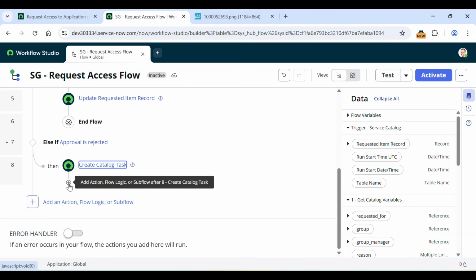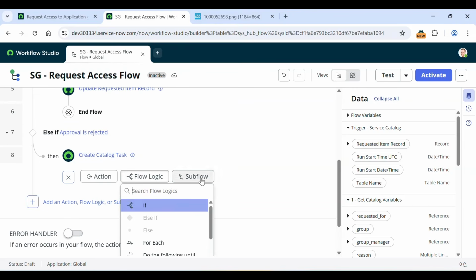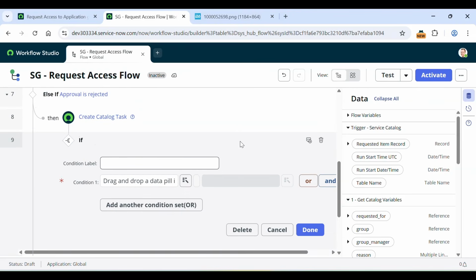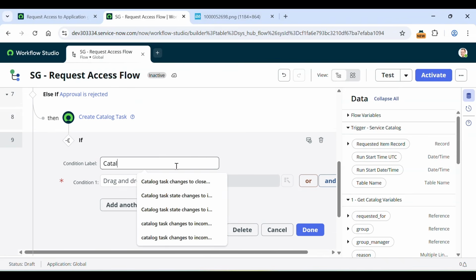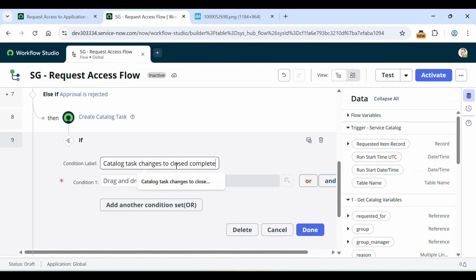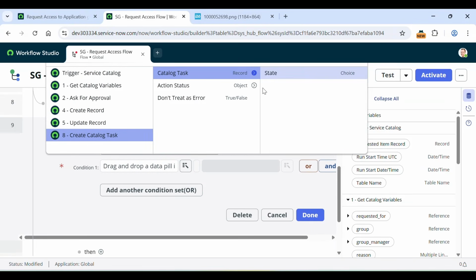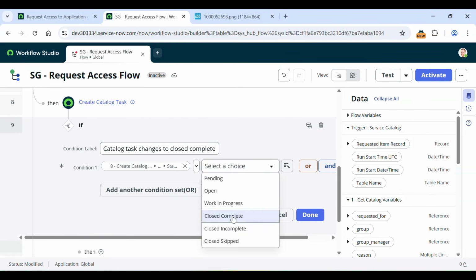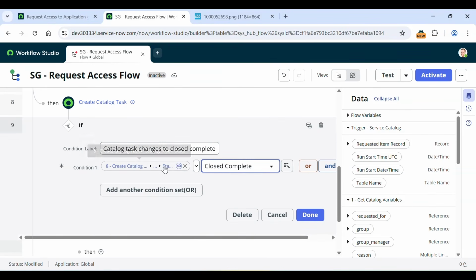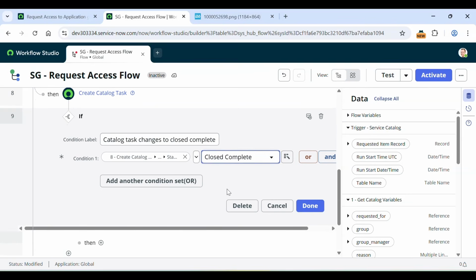Next, after this catalog task is closed, only then can we close the requested item. So that's what I will do. So catalog task, okay, if we don't have to write catalog task changes to close complete. So this one and then this one and then state. Okay, here we have to do for close complete. And then this is the condition.